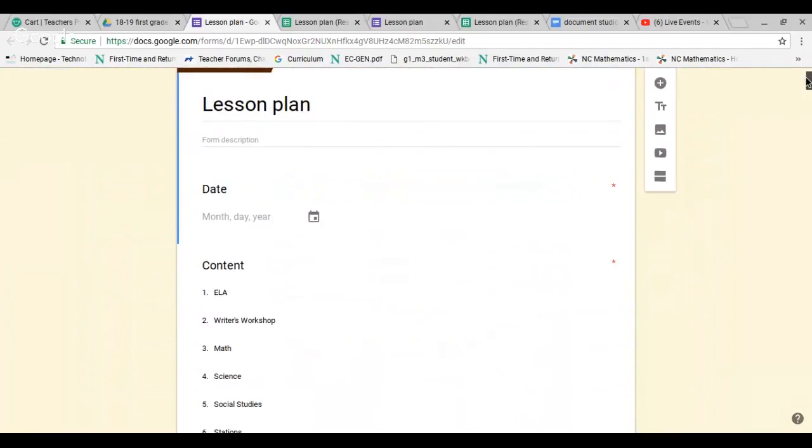All right. So I made it titled Lesson Plan. And the first question that I wanted it to ask was the date. So what date are we actually planning for? And if you see, it's called date.